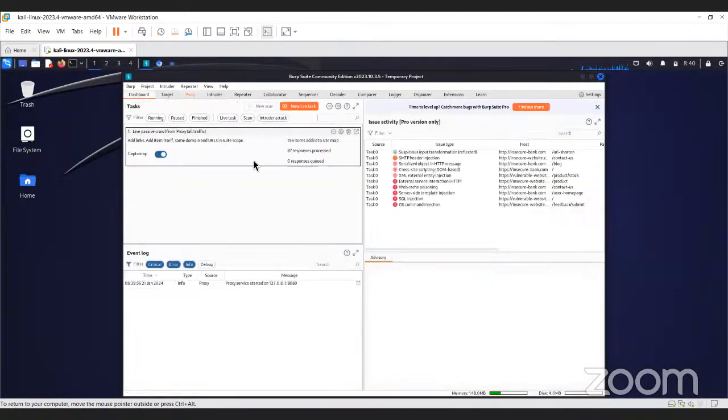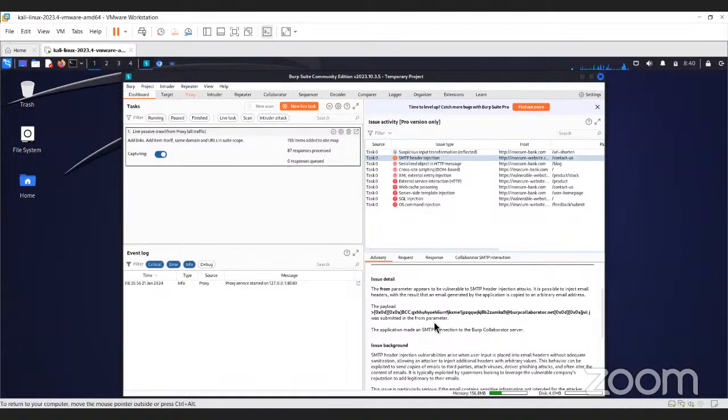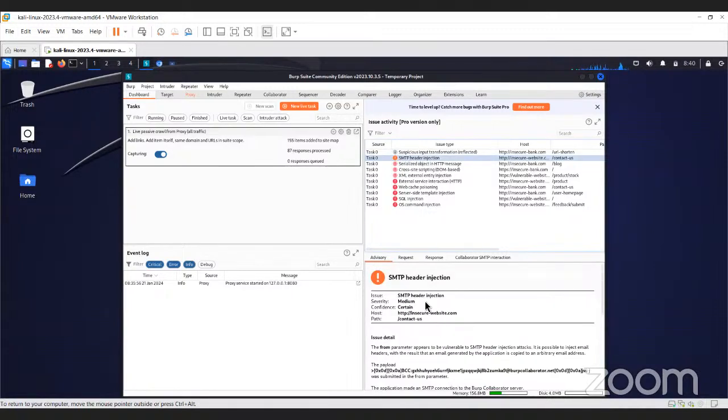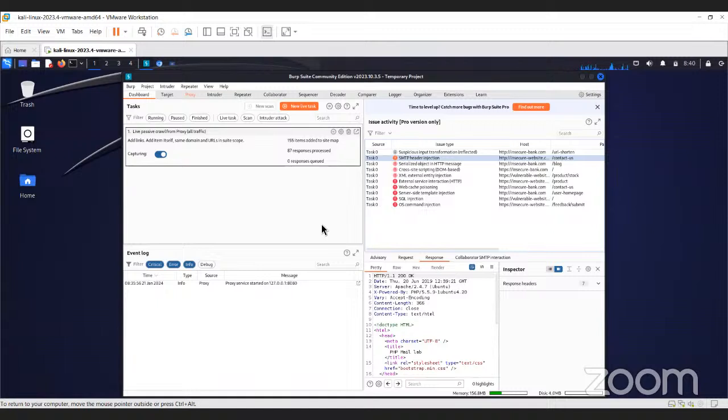Here we have this dashboard. With the Pro version, we can identify injections, such as SMTP header injection. We can check how insecure it is, analyze the report, and get all the information on how the request is made and how the response is made. The request is from the browser and the response is from the server. We can check all that information here.